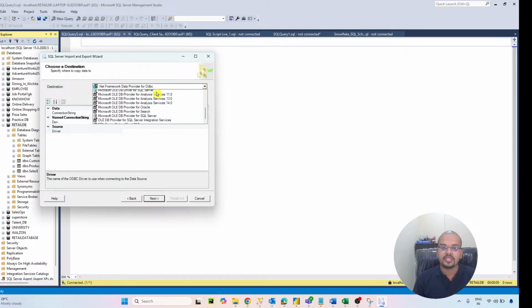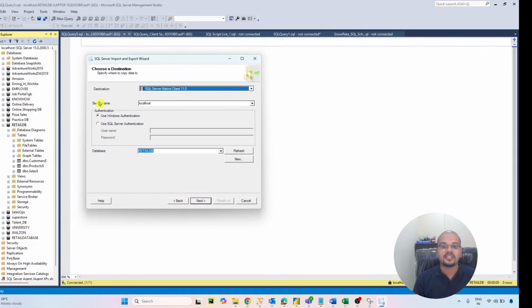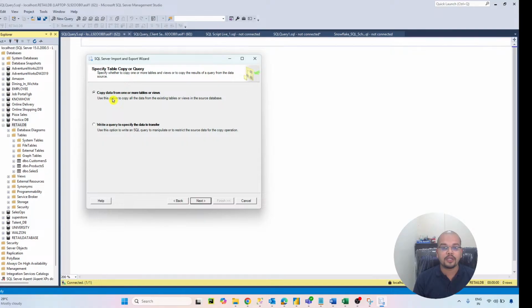Here we have to select whatever our destination should be. So here I am selecting SQL Server native client. Then it is asking me what is the server name. As soon as I have selected SQL Server, by default it is selecting the server name here. As you can see, I have used localhost, and I am using Windows authentication, and the database that I want to get these tables into is retail database. When I click on next, it is asking me to copy data from one or more tables.